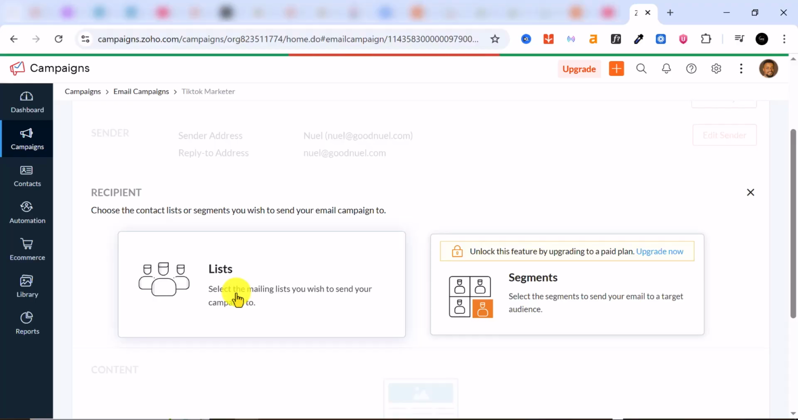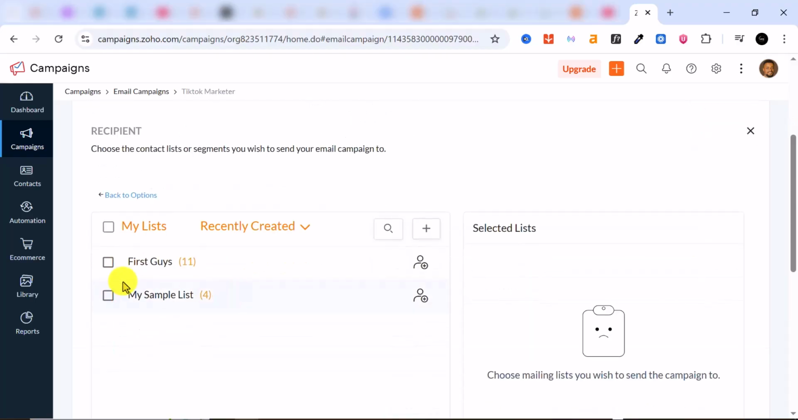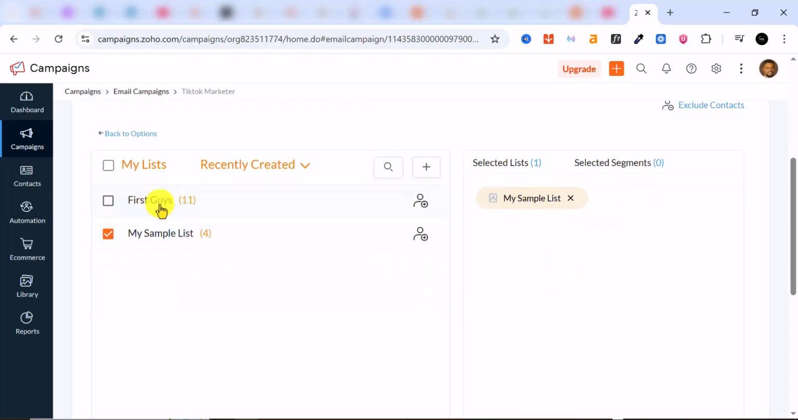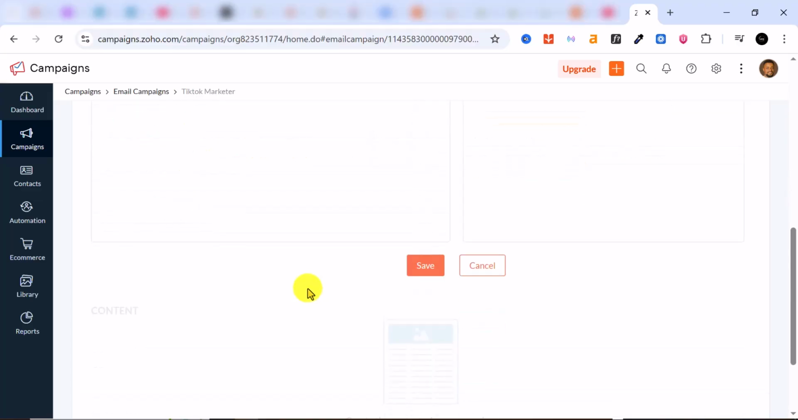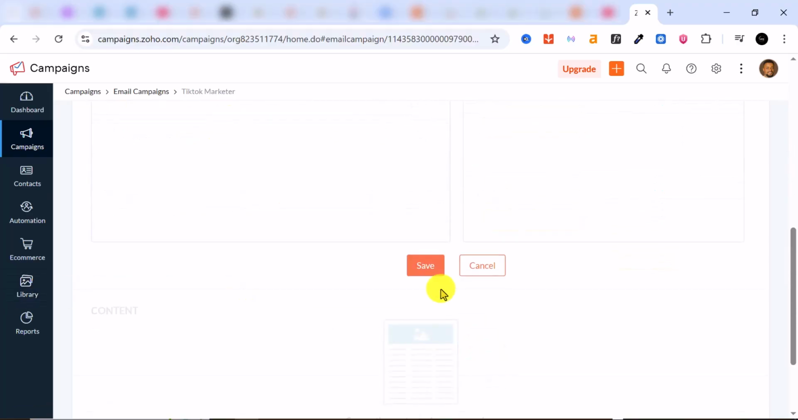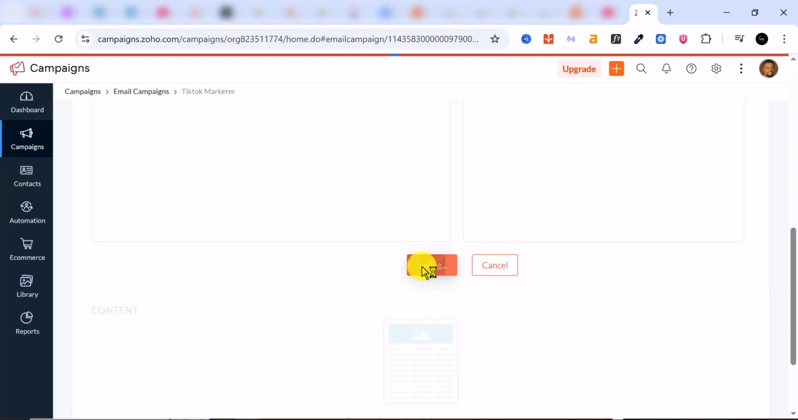So you come here and click on select lists. All right. For instance, out of my 14 contacts, I have these guys who are under different lists. So I'm just going to use this one, my sample list. So only people inside this list will be able to receive this email that I'm about to send. But if I wanted multiple lists to receive it, I can check all the lists. All right. So I'm going to uncheck one and just keep it to one. And then I click on save.